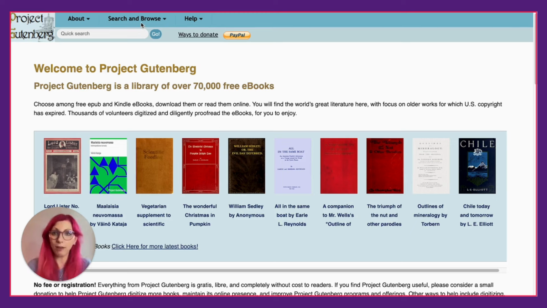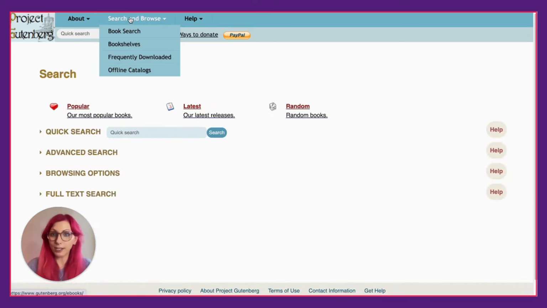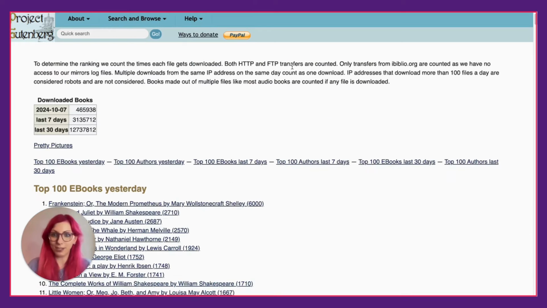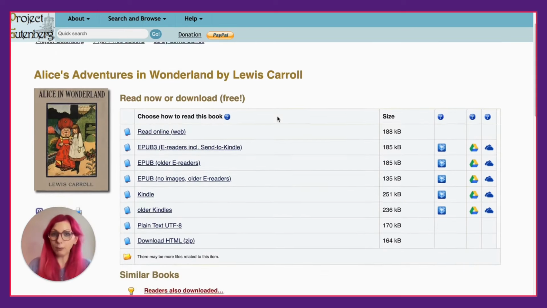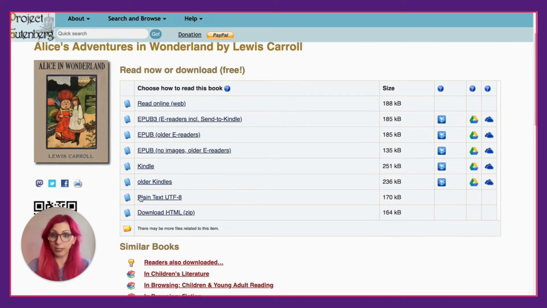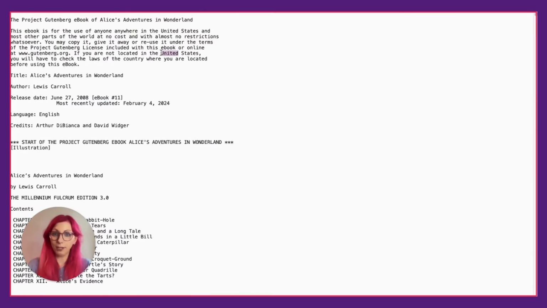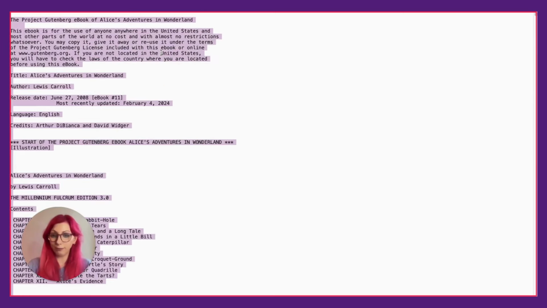So here we're going to have a little look. We'll take a look at frequently downloaded books as an example, and we can see the top 100 books yesterday. I'm just going to take one of these. I'm going to take Alice's Adventures in Wonderland by Lewis Carroll. It'll bring us to all the different versions that we can download. What we want is this one right here, Plain Text UTF-8. So we just click on that. It's going to open it up here, and I'm just going to copy the whole thing. Just Control A, Control C, copy the whole thing.